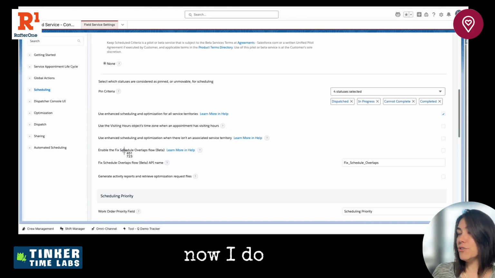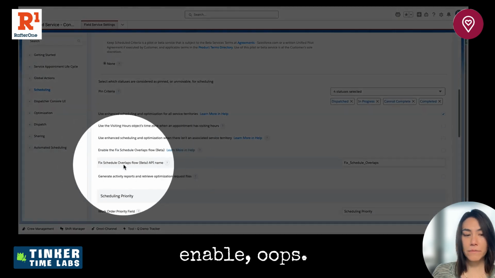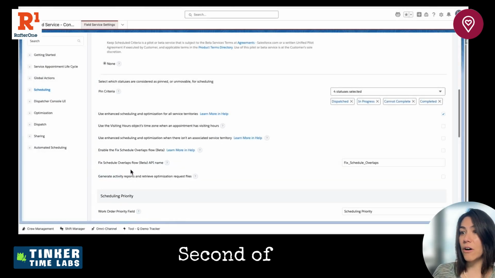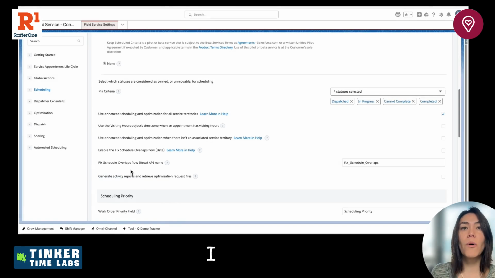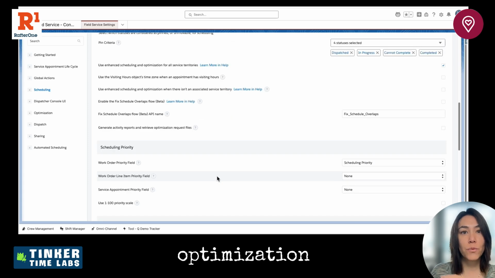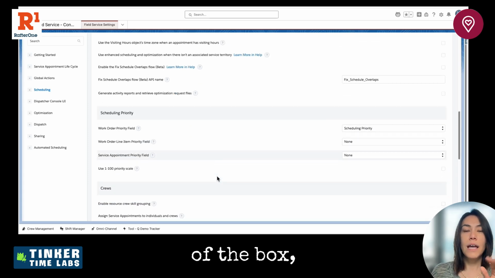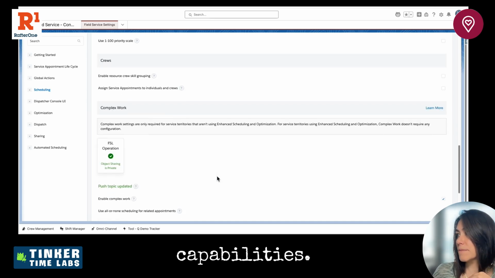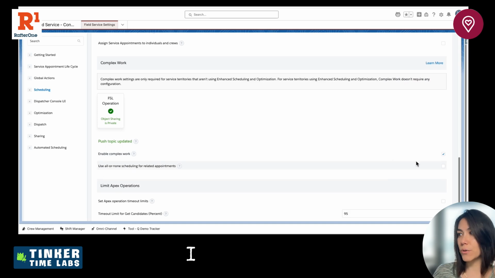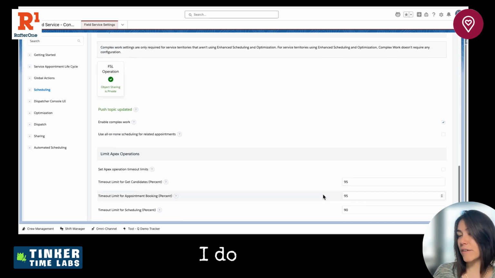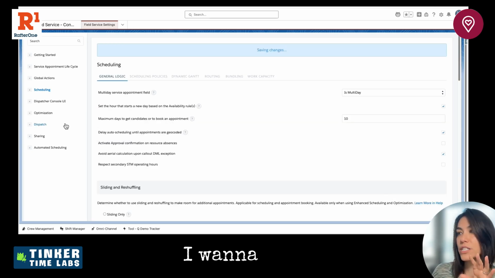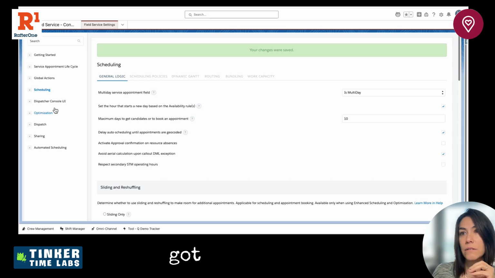Now, I do not enable any of these. First of all, they're beta. Second of all, back to my first point, I want to just see how optimization works out of the box, and then I can layer in the additional features and capabilities. I don't have any crews. I don't have any complex work, although I do have it enabled. I have some multi-day in here, but I want to verify that I've got everything that I need for just optimization.